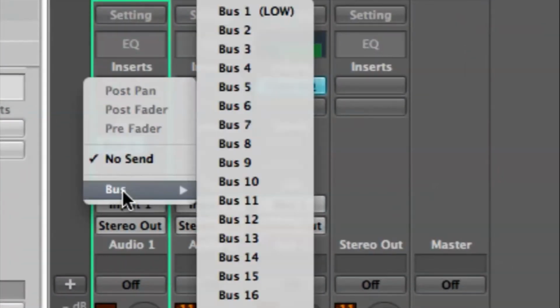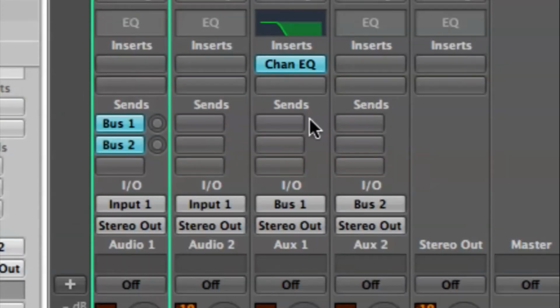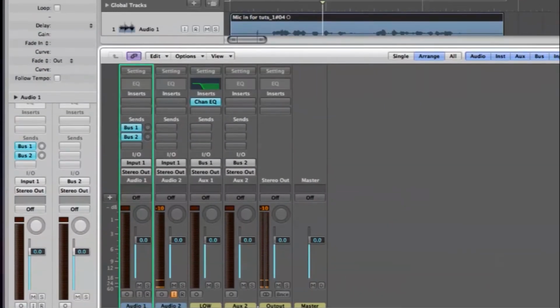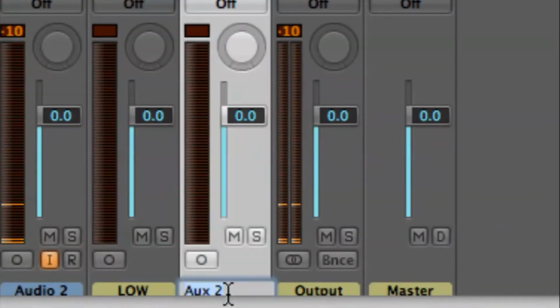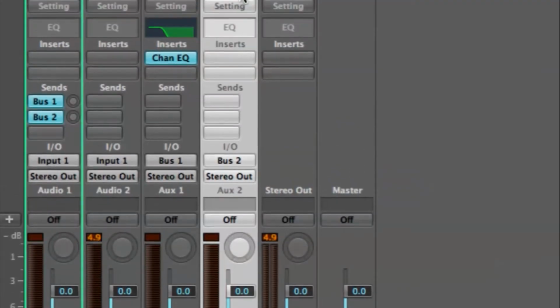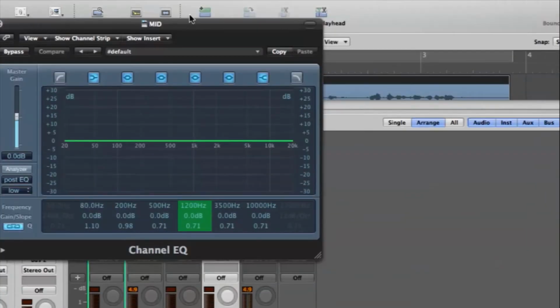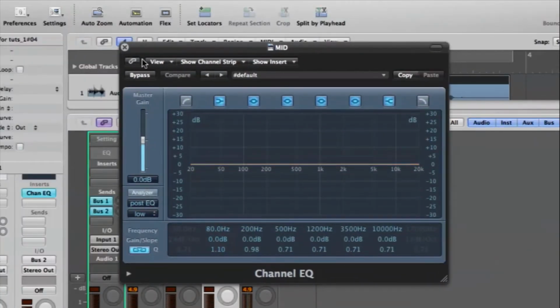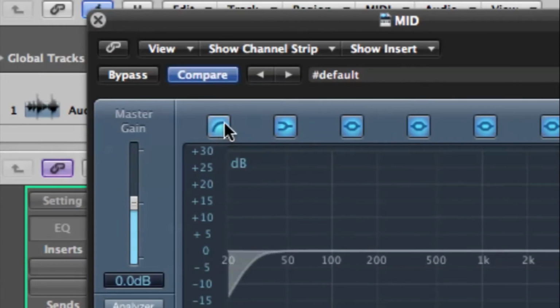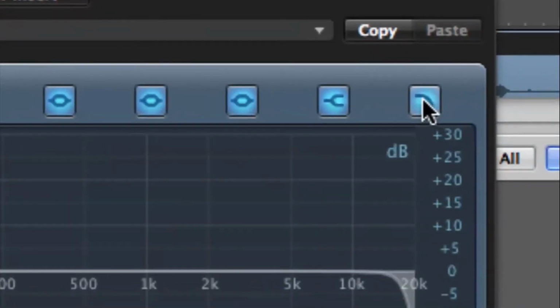Now let's go back to the original channel and have another send. Click on send, go to bus. Let's do bus two now. Again, Logic Pro is going to open up another aux channel, and I'm going to name this mid, because I'm going to make a three-band multiband compressor. You can make five if you want, that's completely fine, but just to make things simple, I'm going to make a three band. I'm going to cruise up to the top, double click on EQ to open up the channel EQ. This time we're going to do a high pass filter and a low pass filter.